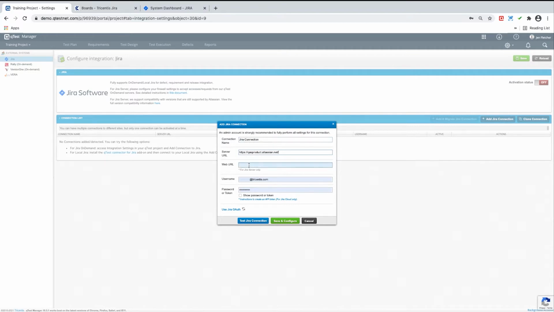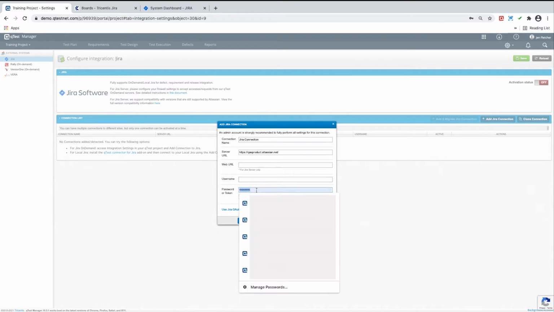If you are using Jira Server, you will insert the information here under the web URL. Please note that any connections that need to be completed on the Jira side must be done before you can connect your Jira instance to qTest. For more information on the Jira instructions, you can find that on our support page at support.tricentis.com.